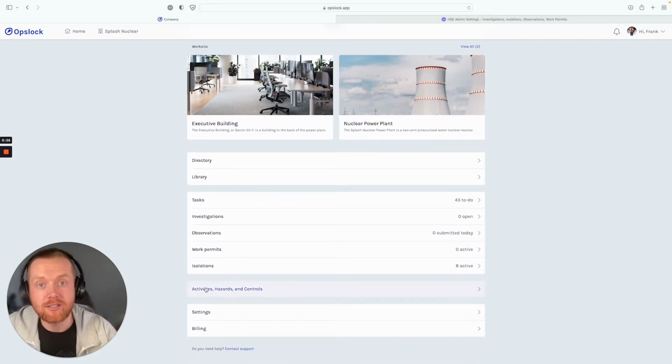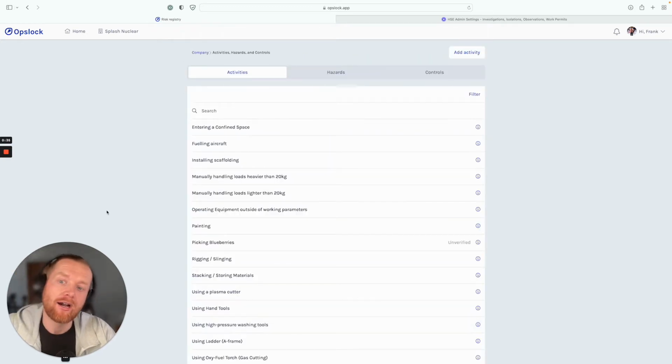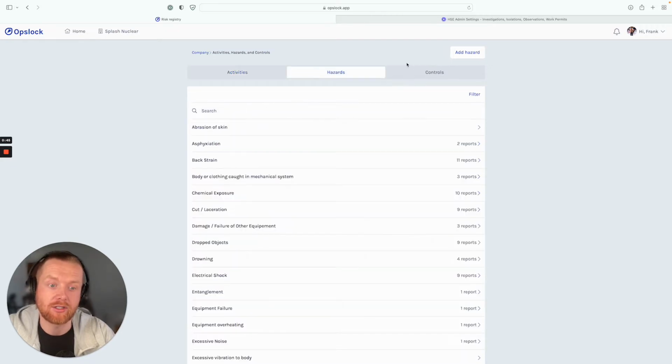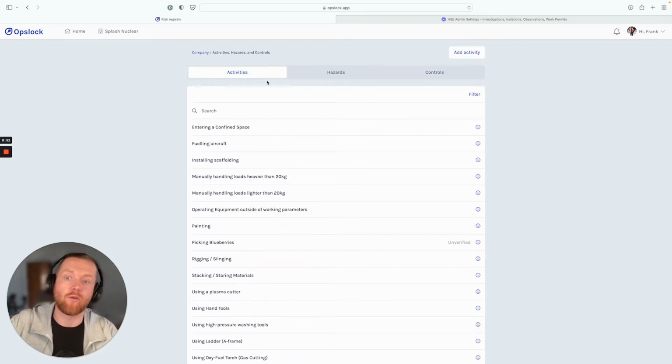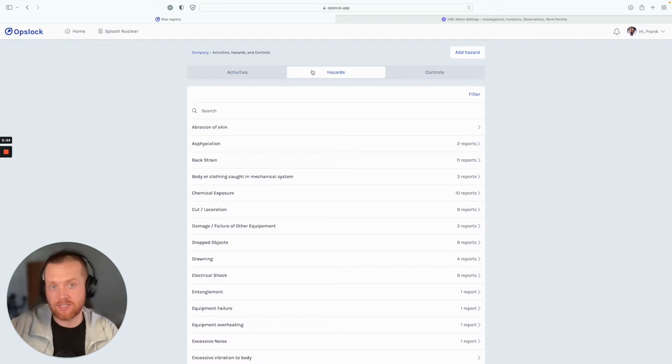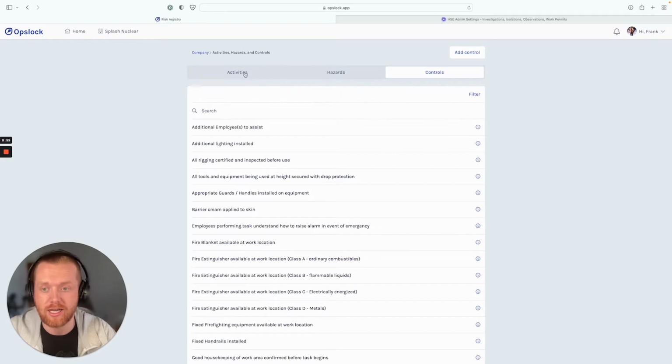If you have permission to manage the Activities, Hazards, and Controls database, you'll see that here on your company page, near the bottom. Here you can see that we have a searchable list of all the activities, hazards, and controls in our system. If we want to see hazards, we just jump over here. If we want to see controls, we jump over here. The basic logic is that these are things that we're doing, these are the various hazards that we encounter in our workplace, and these are how we control those various hazards.